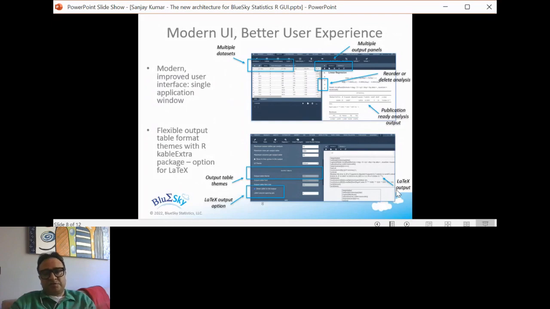And you're still able to open multiple data sets, and you have multiple output panels to separate your outputs. Then you have production-ready output tables that you could copy and paste into your journal. And we have also now offered that you could reorder or delete portions of the analysis before you save the entire analysis and export it out. So all this flexibility in the UI that you have.